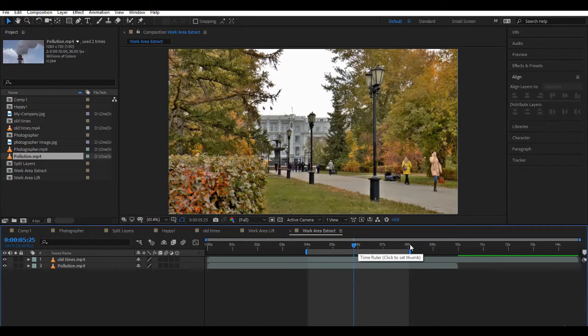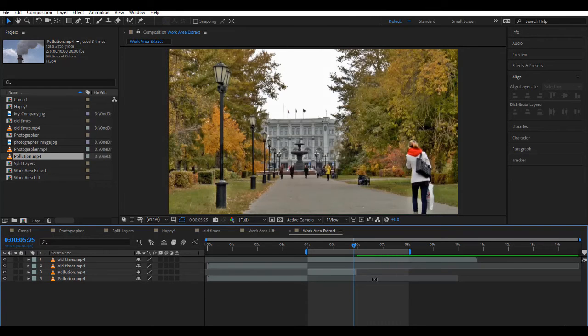That's just like lift. But then it will take whatever is remaining on the right side and move it to the left. That is the job of extract, and sometimes it's extremely useful. So without selecting any layers, you just right click and you say extract. So notice exactly what happened.